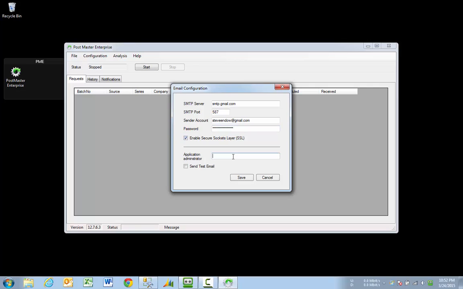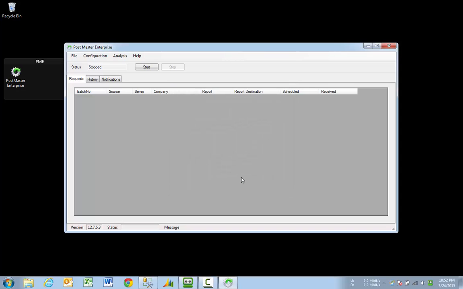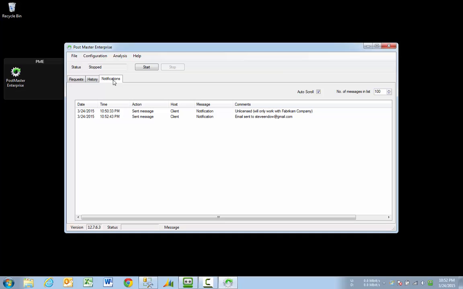The application administrator is the email address for the user who should receive error notifications. So if Postmaster encounters an error, it'll automatically send an email to this person. And this can be a list of multiple email addresses separated by commas. I'm going to send a test email to confirm that the email is working. And if I go to the Notifications tab, I see that the email was successfully sent.